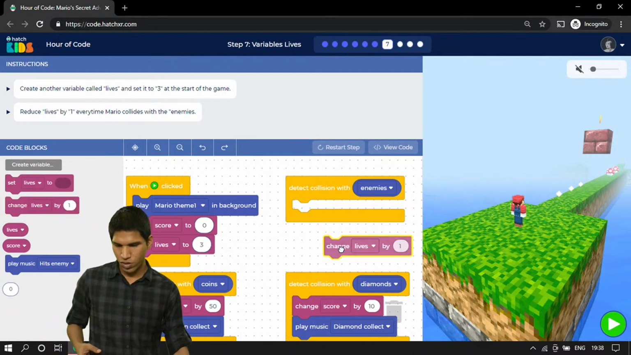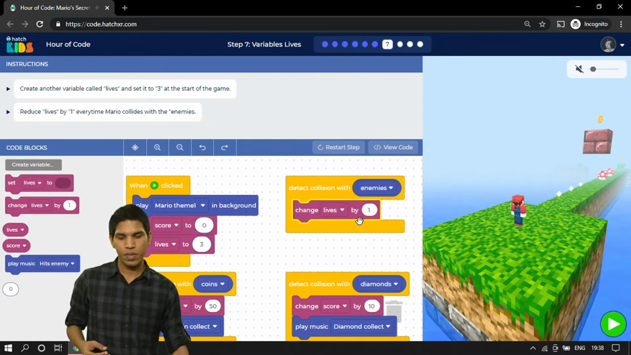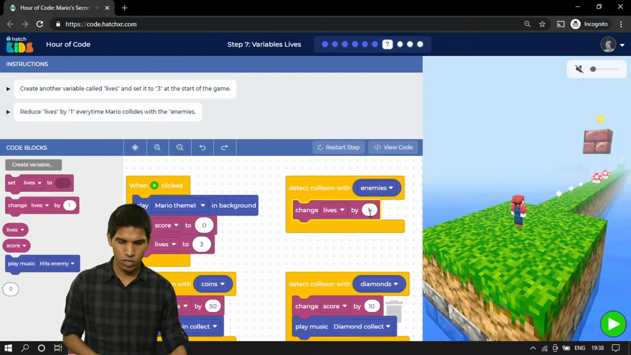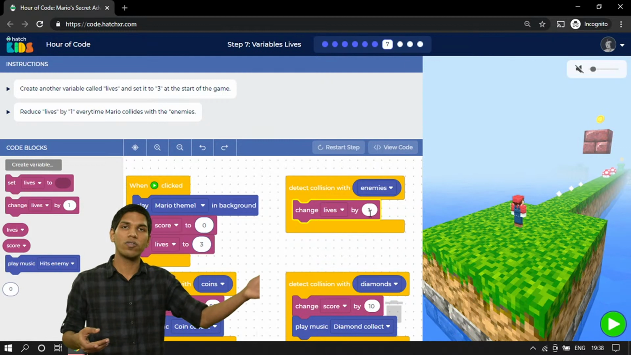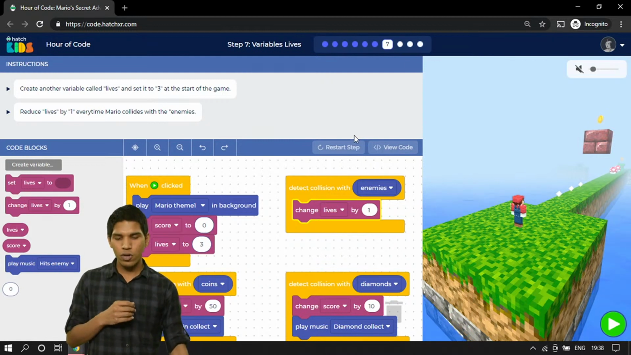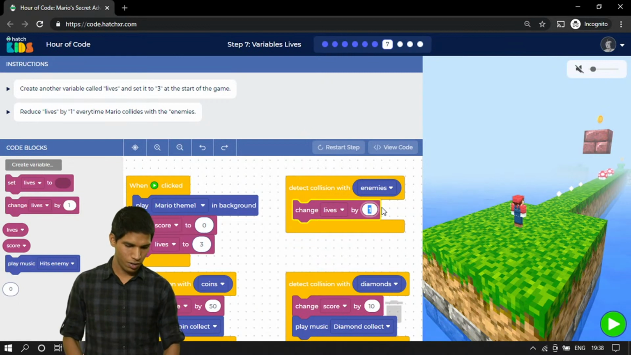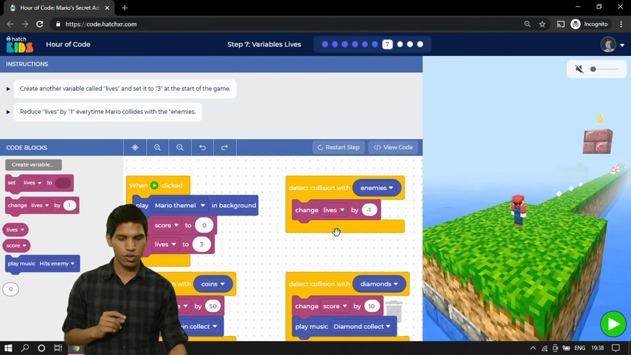So what do we do? We change his life. But we don't change his life by 1. Changing life by 1 means adding 1 to the life's value. We are going to reduce the value of life by 1. So we'll say change lives by -1. Once we do that, this should reduce our lives.